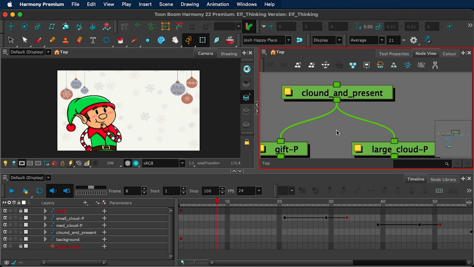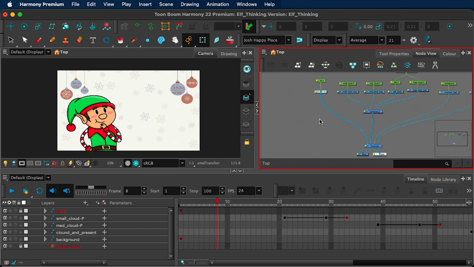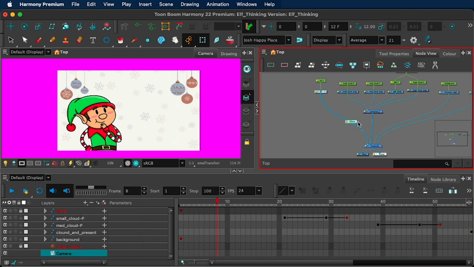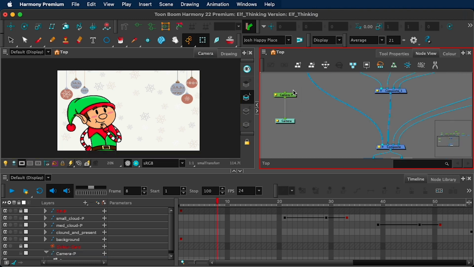Another thing that we can do just to improve the quality of what's going on is add a camera and animate the camera to make it even more interactive. So I'm going to zoom out here, add a layer, and go to camera. So we have the camera here, and I want to make a peg. With the camera selected, I'm just going to press Command P. Now we have the peg connected to the camera.